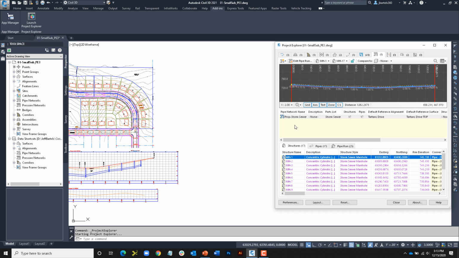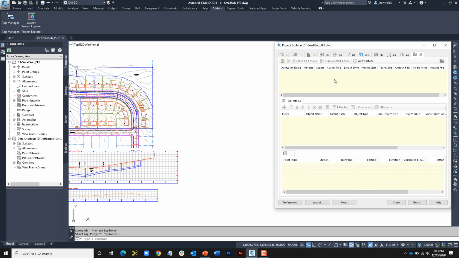If I would like to create a table to report on my structure information, I am going to come down to this Object Sets tab. An object set is a collection of objects that has an action assigned to it. So in this case, my collection of objects is going to be my pipe network, and then the action I'm going to assign to it, I'm going to say, I want to make a table from this. Generally speaking, that's how it works. So we'll create the object set first.